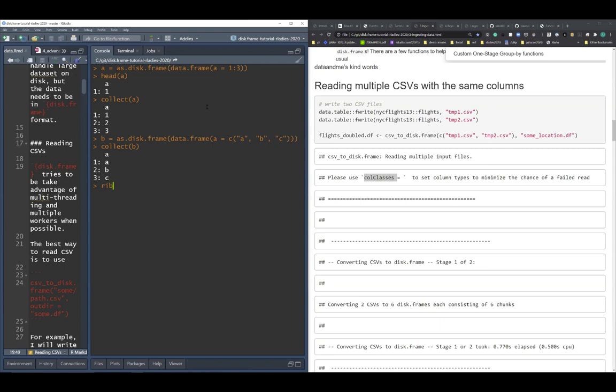And the way to combine two disk frames into one is using this rbindlist.disk.frame, and I do a list of A and B. So I try to concatenate them, row bind them into one. It should just fail. Can't combine these two because one has integer, one has character, and this is a very common thing that can happen, especially if your CSVs are spread out across multiple files.